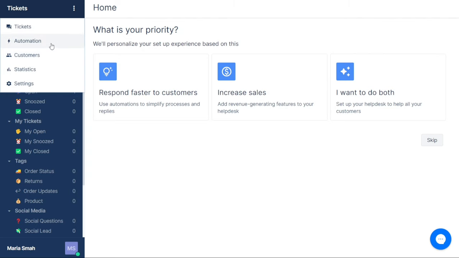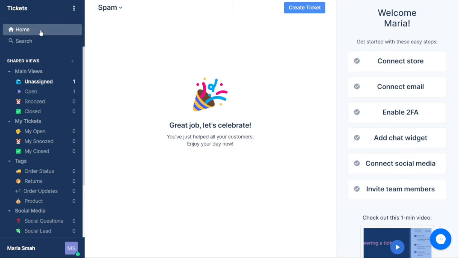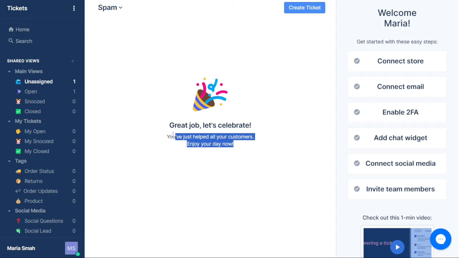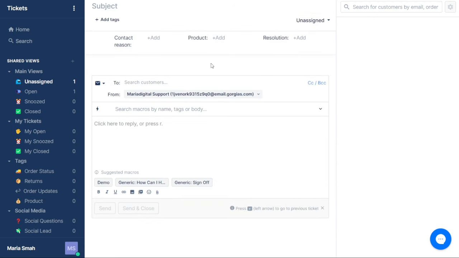Since we want to create a ticket, we will select the Tickets option from the drop-down menu, which will redirect you to another page specifically dedicated to managing tickets. Once on the ticket page, locate the Create Ticket option at the top right corner of the screen and click on it. This action will initiate the process of creating a new ticket.